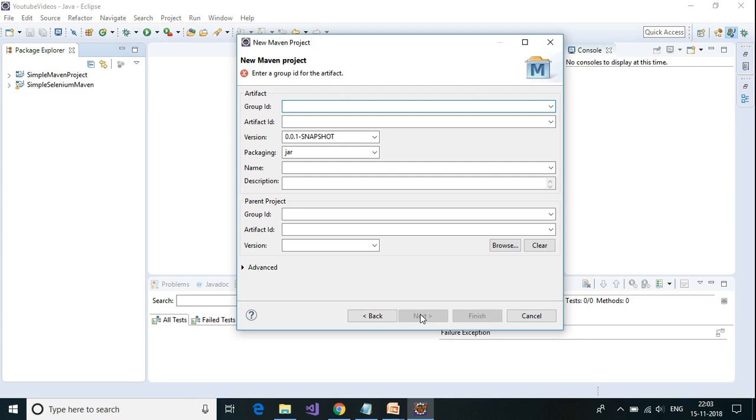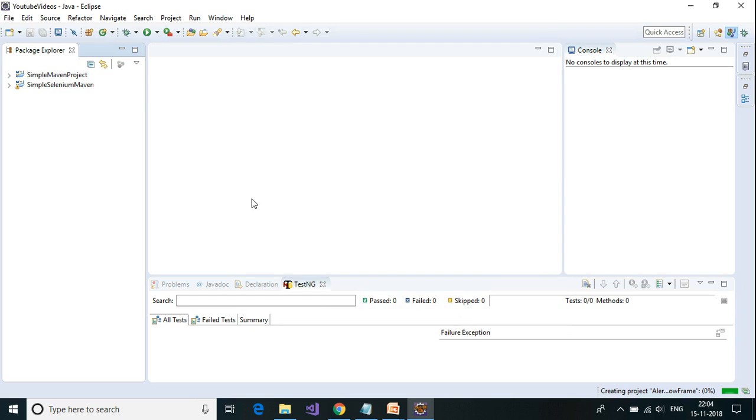Click on next. Group ID, I'm going to give it as edu.RajTech-Trainer, and artifact ID will be alert frame. Click on finish. Okay, so it has created this empty Maven project. I don't have anything in the POM XML file and I don't have any class files here.